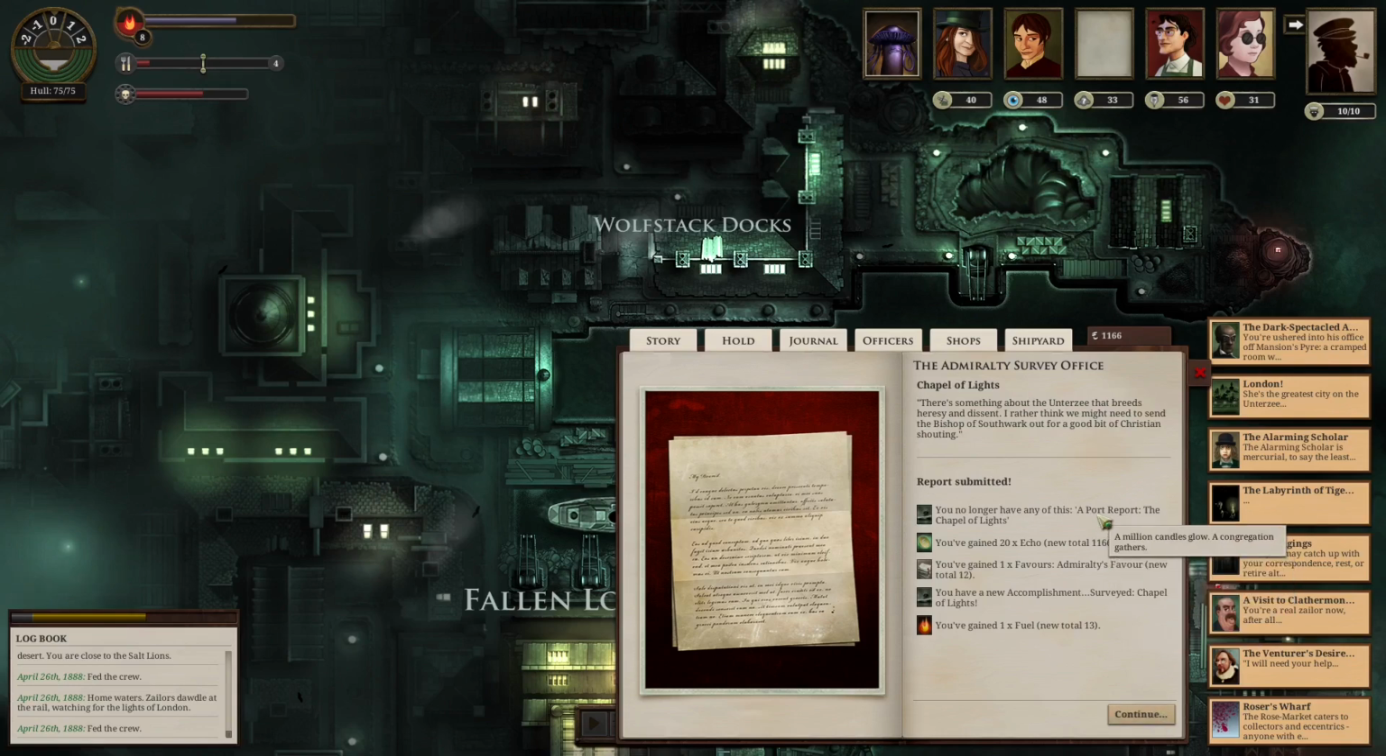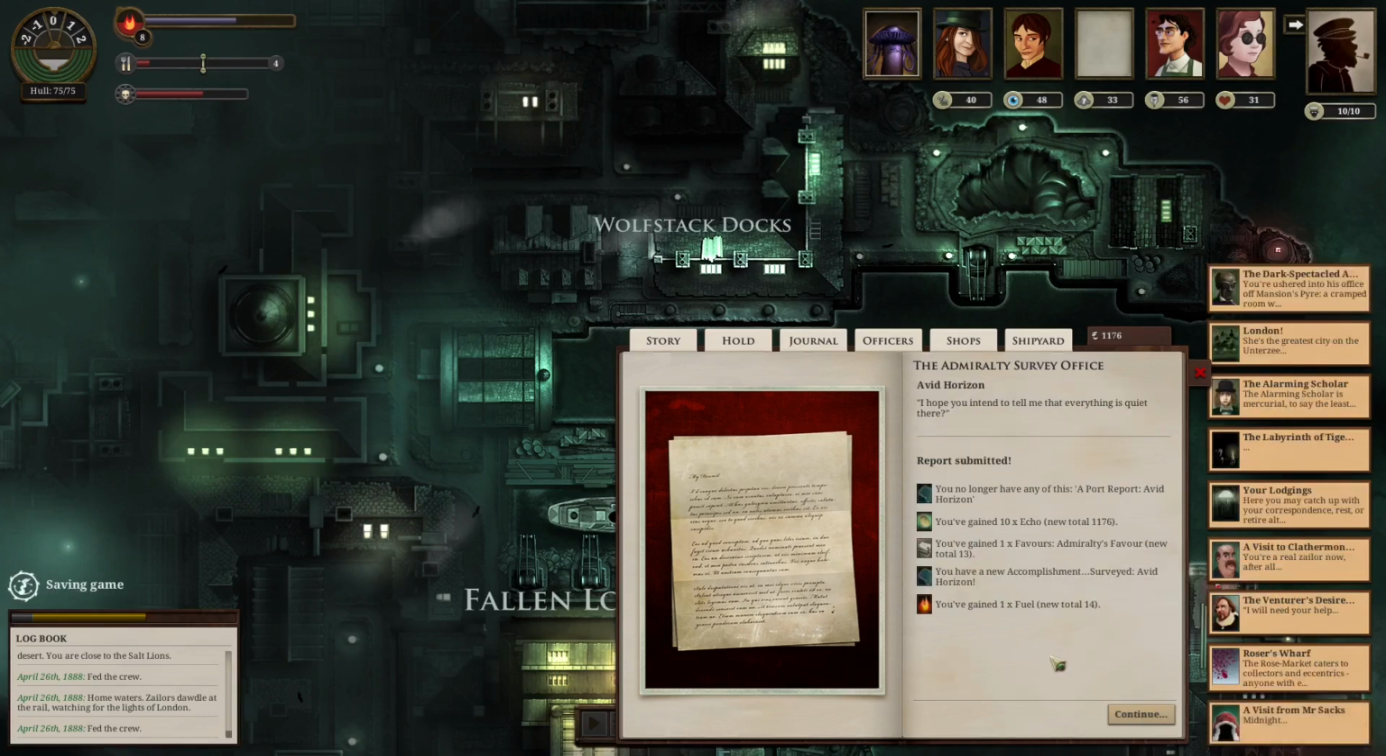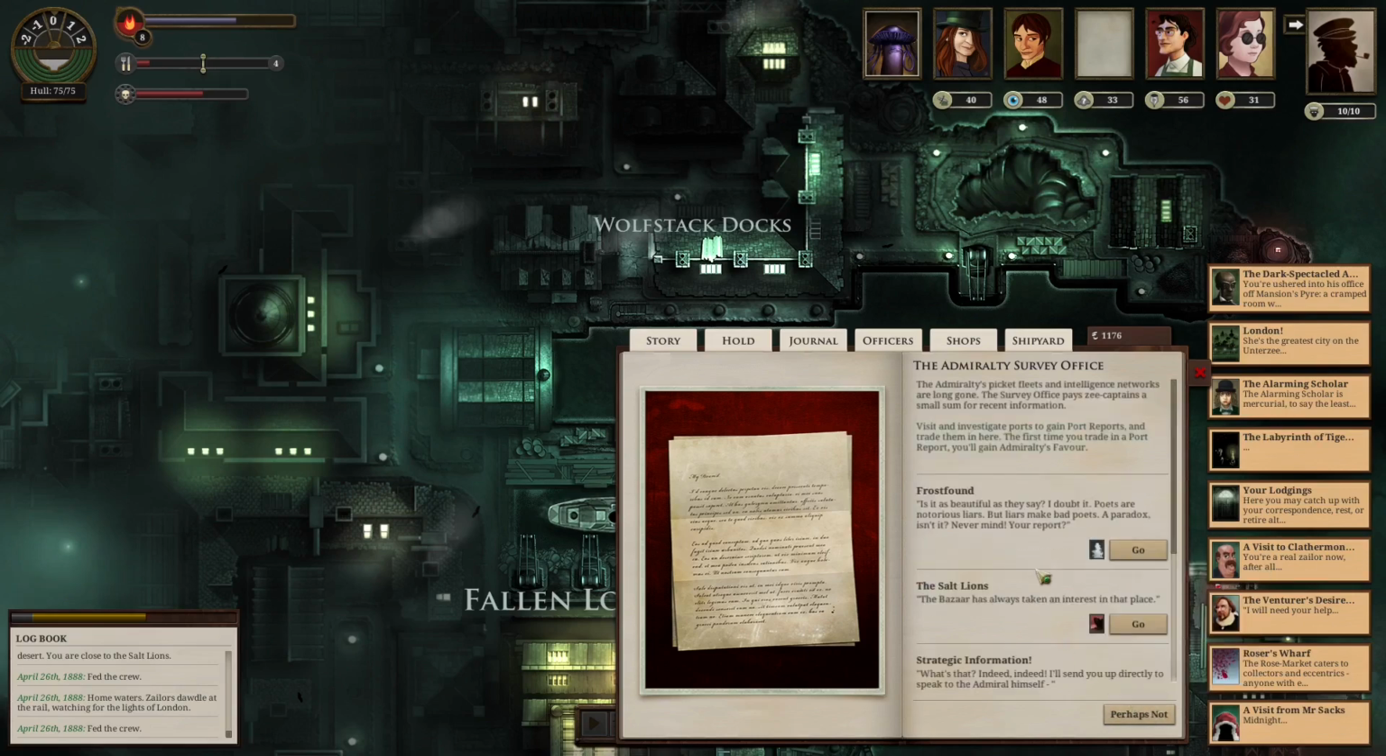There's something about the anti-sea that breeds heresy and dissent. I rather think we might need to send the Bishop of Southwark out for a good bit of Christian shouting. Avid Horizon. I hope you intend to tell me everything is quiet there. Report submitted. Just 10 echoes. Oh, that is okay. That's fine.